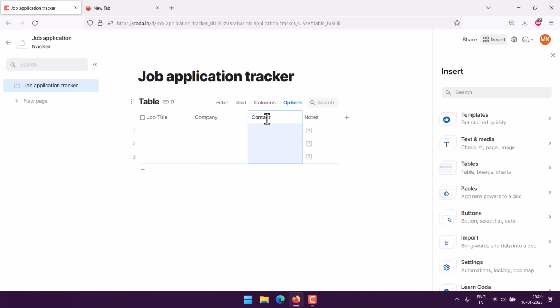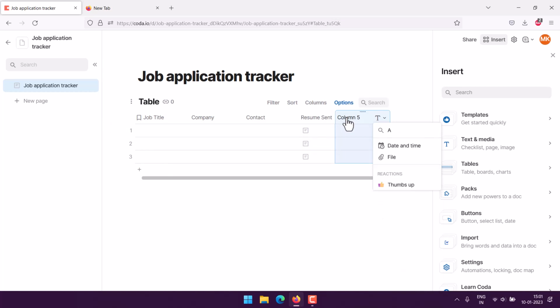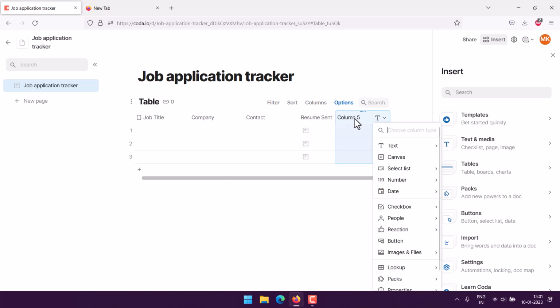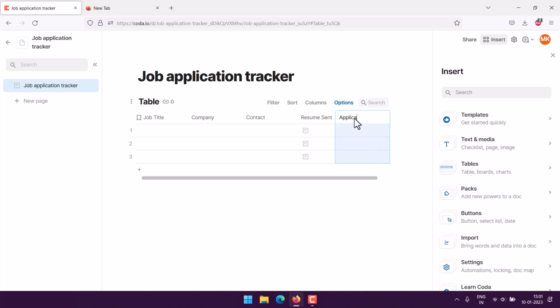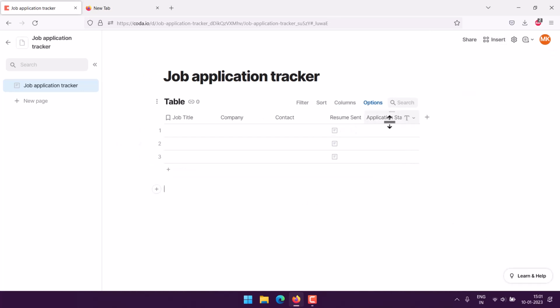So if you send to a particular HR or so, you can find that contact there. Then you can have something like a resume sent date, right? So we have that, and we will add one more column, which is, let's see, application status, right? I'm trying to make the table smaller here and not trying to add too many things.